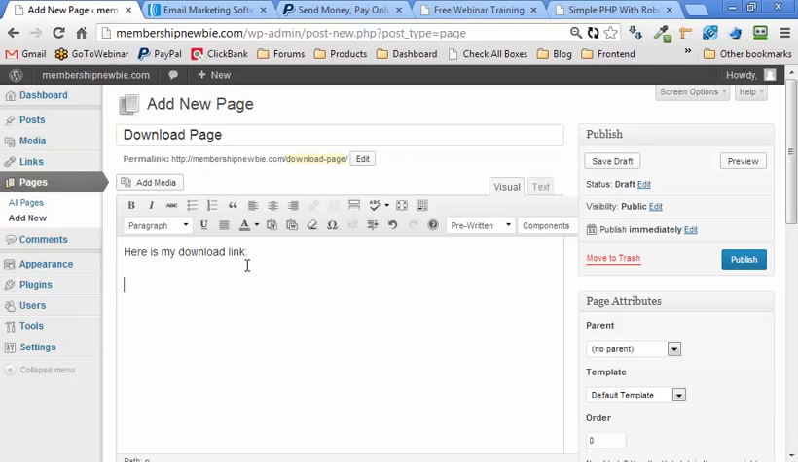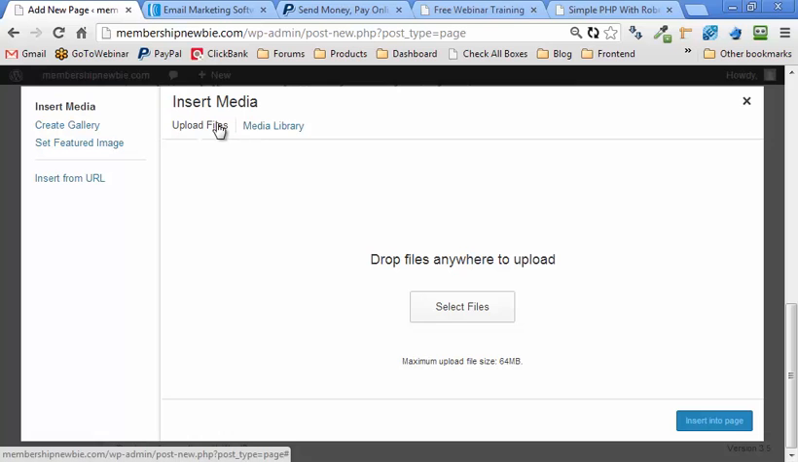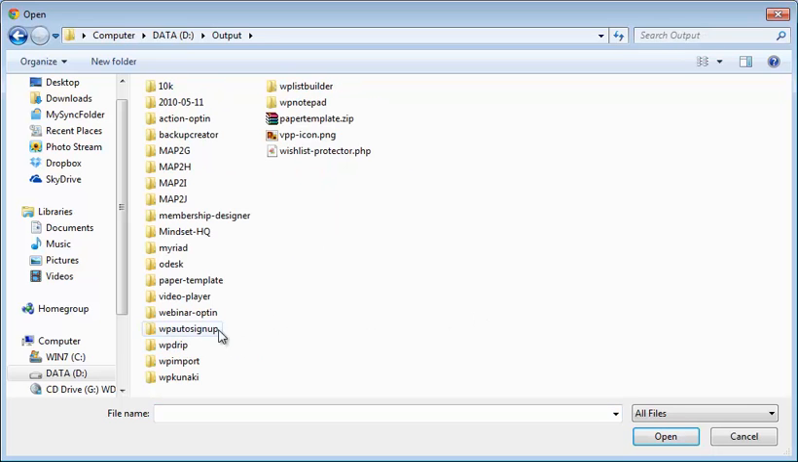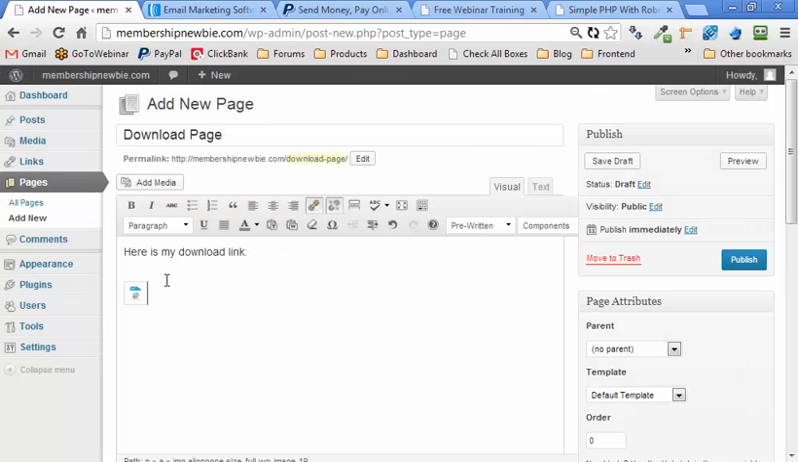And didn't I say at the beginning that FTP is going out of style, going out of date? Because in WordPress, you can just click a button, click on Add Media, and upload a file right from our computer. So we can select files, and I don't even know if I have anything to upload. Let me just say this was my download link. I can click on that and insert it in a page, and boom, now this thing that I've just uploaded is on my download page. So pretty cool right there.